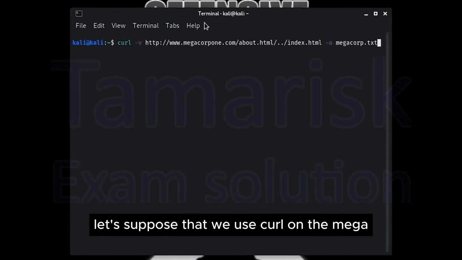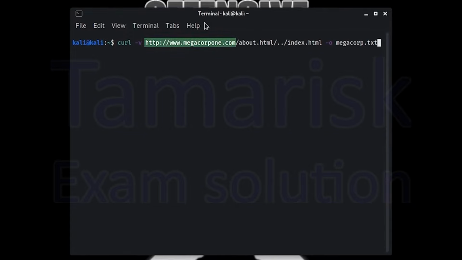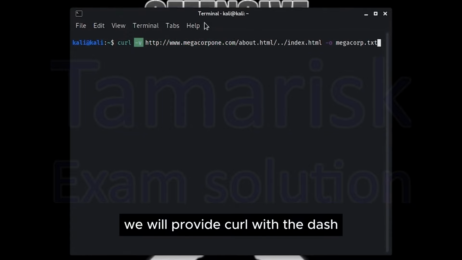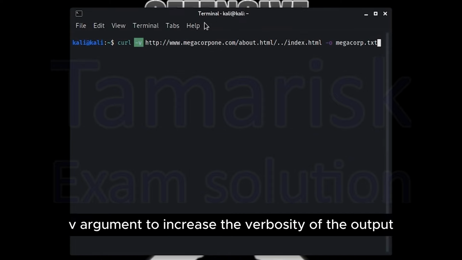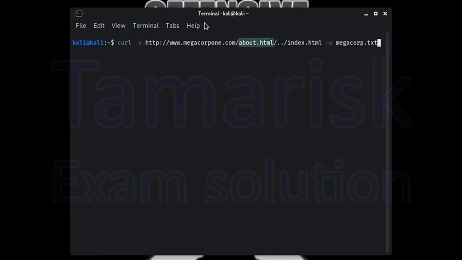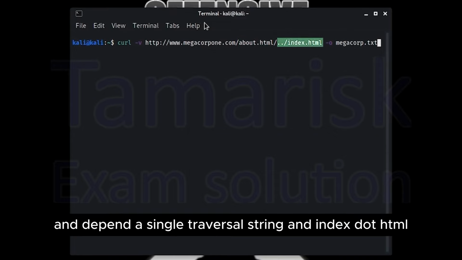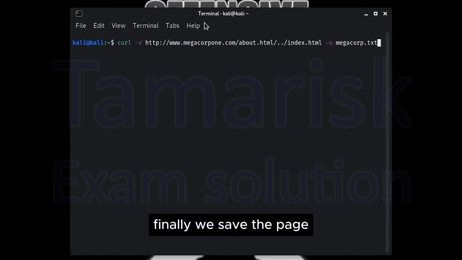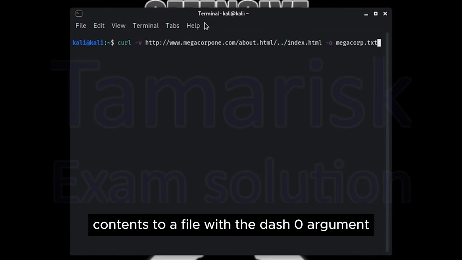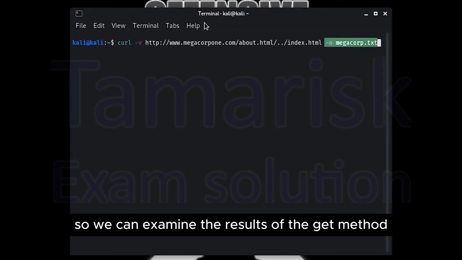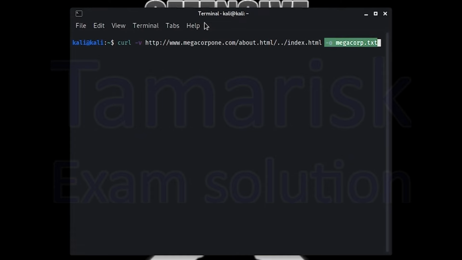For example, let's suppose that we use curl on the megacorp1 domain. We will provide curl with the -v argument to increase the verbosity of the output, followed by a specific URI, and append a single traversal string and index.html. Finally, we save the page contents to a file with the -o argument to clean up the output so we can examine the results of the GET method.